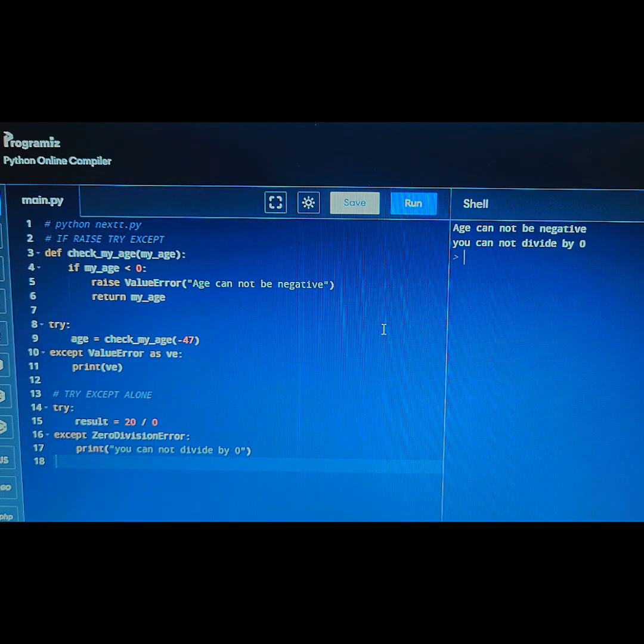I did switch to come here in Programiz, because here I don't have to type the file name. It's going to be easier for today here on Programiz. Okay, here we have the two outputs. The first one is for the if raise try except, and the second one is for the try except alone. Age cannot be negative because I did put here minus 47 by the first definition. And by the second, the try except alone, you cannot divide by 0. Here I have put 20 instead of 10, but it doesn't matter. The most important is to see that we are dividing by 0, and it's going to tell us you cannot divide by 0. This is what try except alone does.